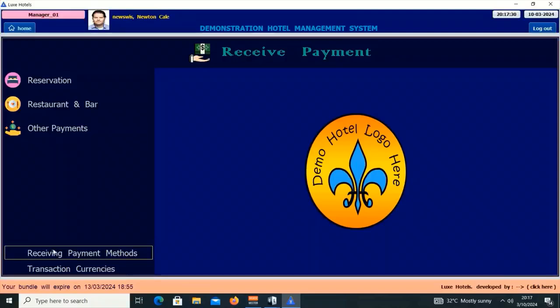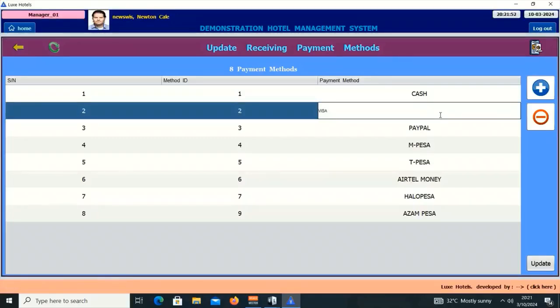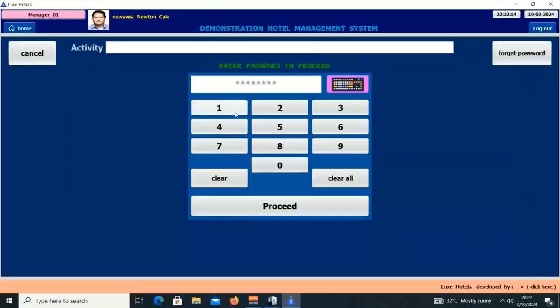Now I'll go to receiving payment methods. Now this option, it enables the managers or the accountants to add, update or delete any payment method according to how they want. The system treats the first payment method according to method ID to be the default payment method. Now for our case, this cash is the default payment method. I may update any of the payment method or delete, and I'll click update.